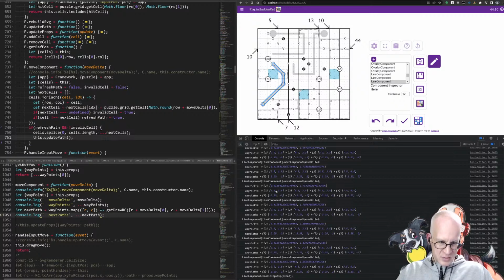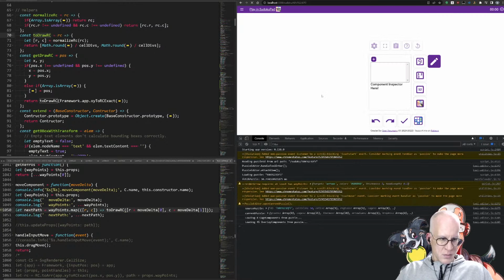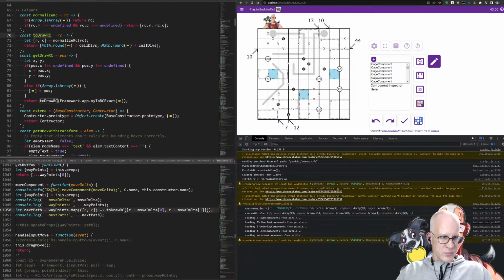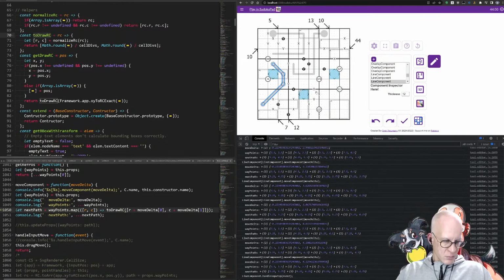R plus move delta is get draw RC. Oh wait, get draw RC is do. We want to draw RC, not get draw RC. So that should make more sense. Because get draw RC is in board coordinates, not in cell coordinates. Yeah. So we moved it over, it went from 1.4, and we jiggled it a little bit, so it went up and down a little bit.